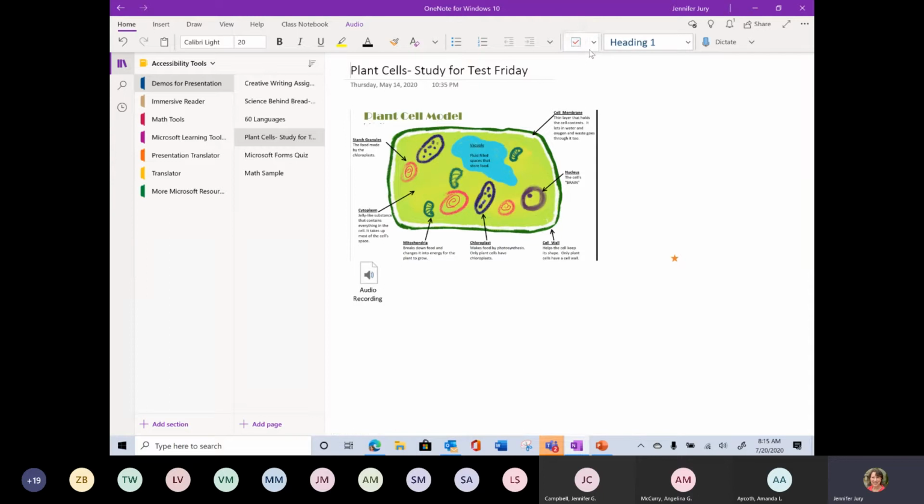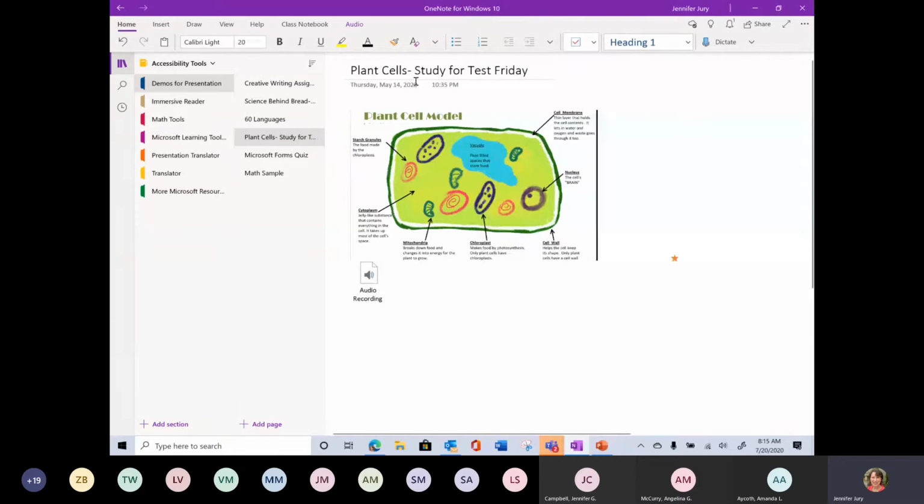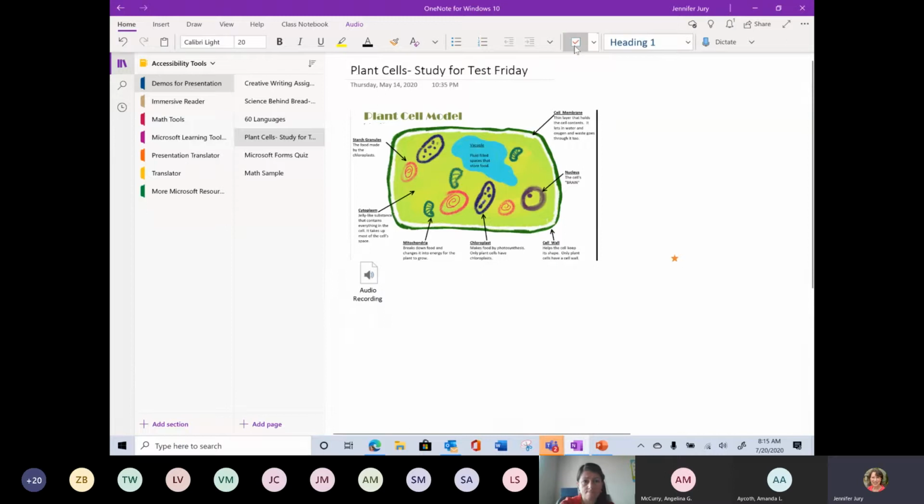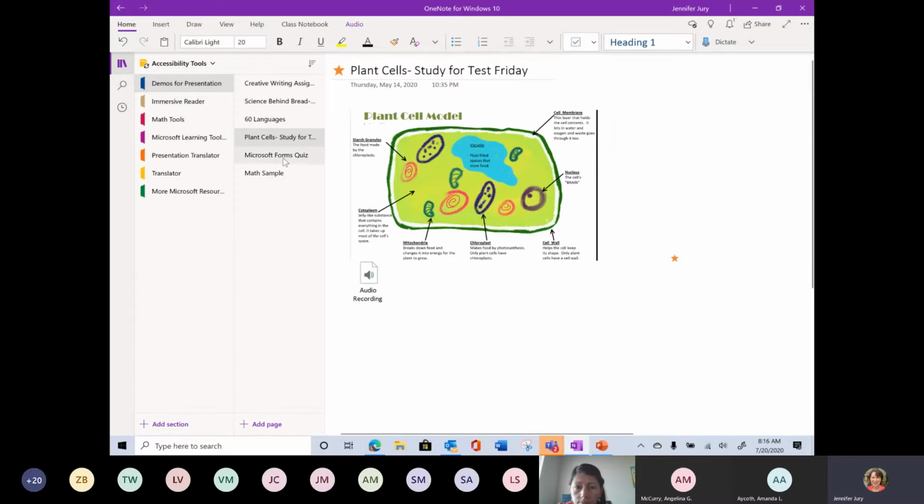So some of our students need visual cues, and here's something called tags. So you can add tags to, if this is plant cells study test for Friday, and I want to mark that as important so my students recognize it, I'm going to click right here where I want it. Then I'm going to pick important, and it's going to highlight a code for them. So I know over the years, sometimes we've had to put things on students' desks or give visual cues or reminders. You can use these tags for that, and you can even create specific tags. So that is a great visual tool for kids.